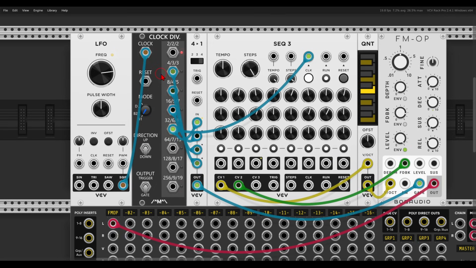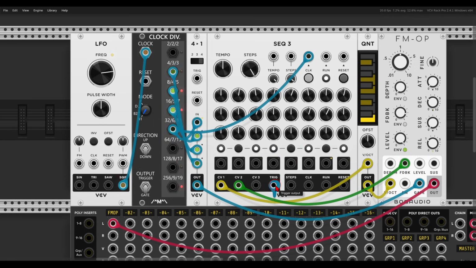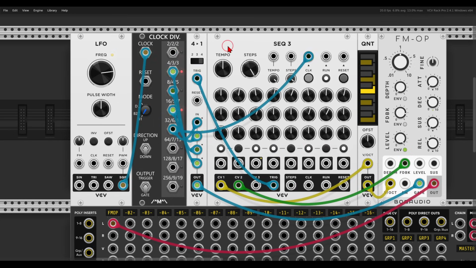Now for clocking or triggering the clock divider, I will use the triggers from the sequencer. And we get ratcheting.